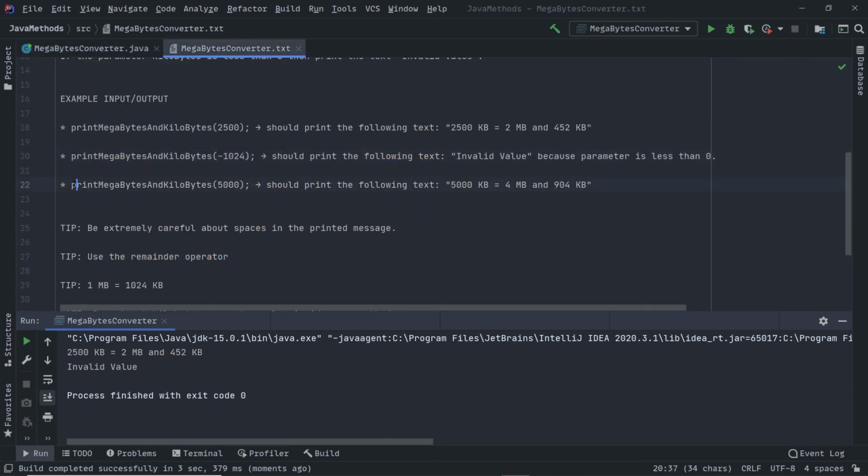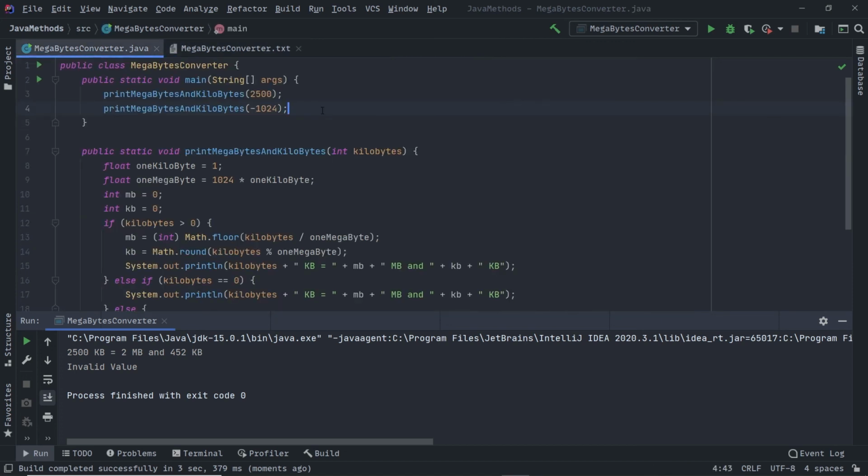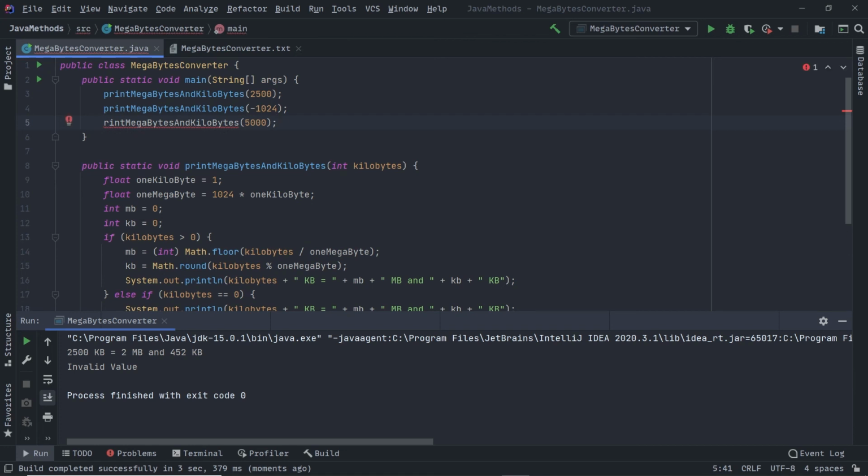So look at this 5000 kilobytes value. It should represent 4 MB and 904 kilobytes. Let's check if that is working or not. Sorry, I forgot to copy the print call. Run for consecutive builds. Press Shift F10 to run, or press this run button once again. You need to get 4 MB and 904 KB.